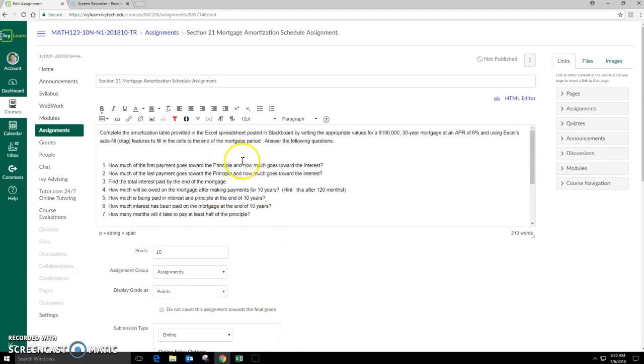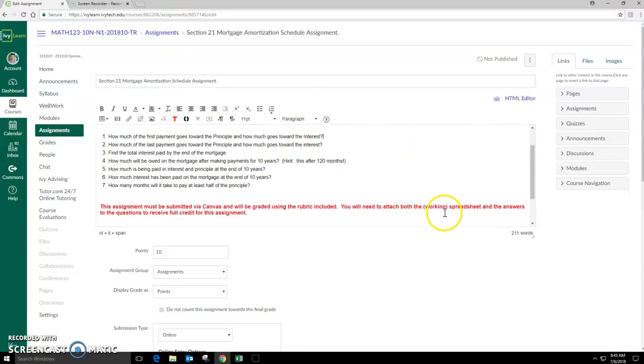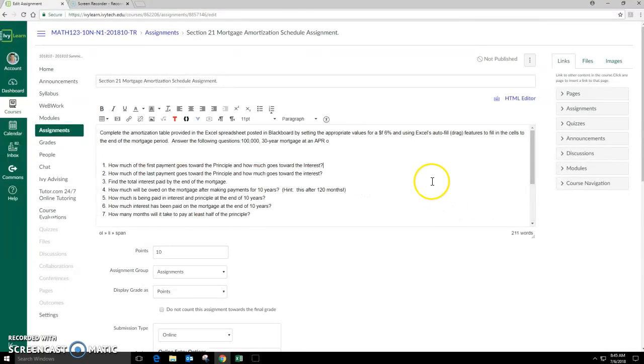And so if I go back here, it's a 30-year mortgage, 6% APR, $100,000. Oops. I don't know what I did there. I need to undo. Oh well. So you're basically going to be using those values.